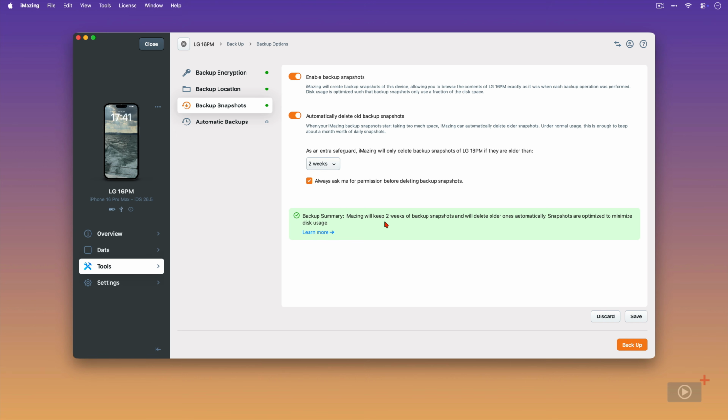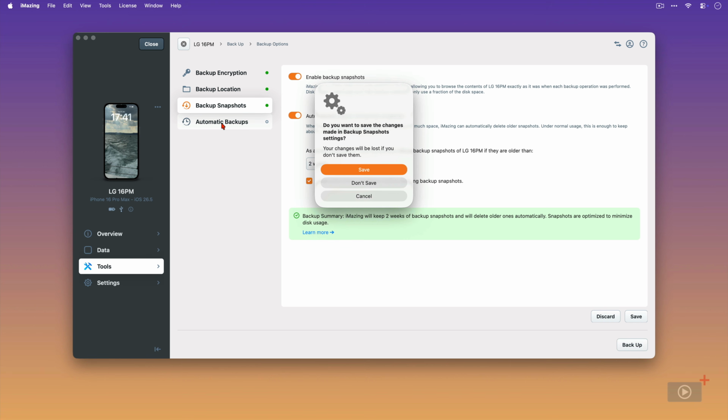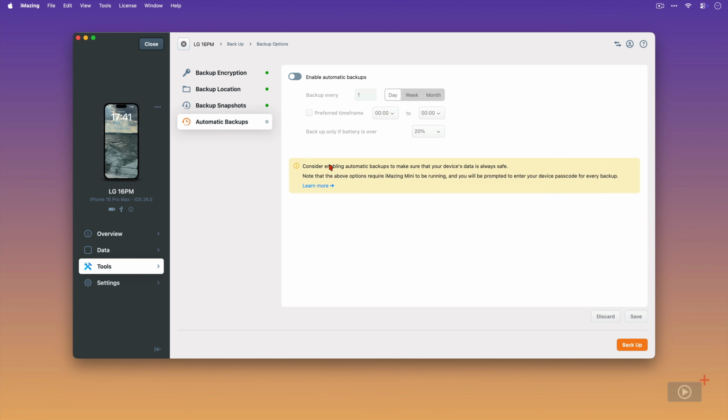And then finally, we have automatic backups. Oh, whoops, I didn't save that last change I made. So let me just do that. Okay, automatic backups are enabled here. So this is something that you can just set and forget. And I'm actually going to set this up a little bit later after we've finished our first backup. So I'm going to click down here to start.